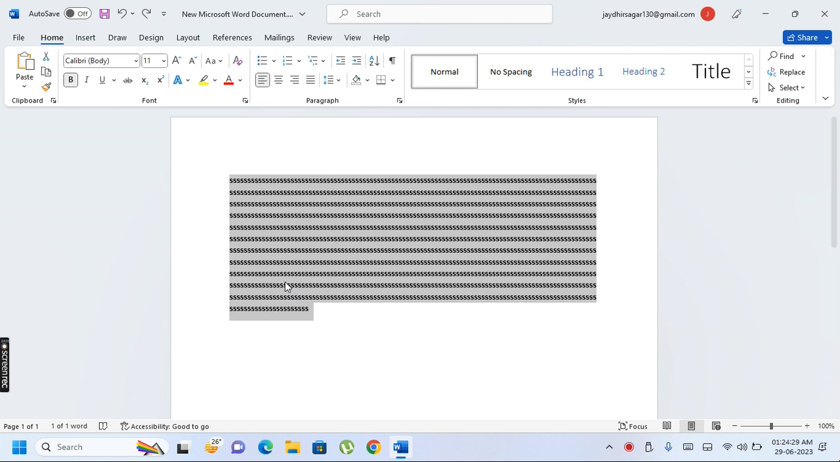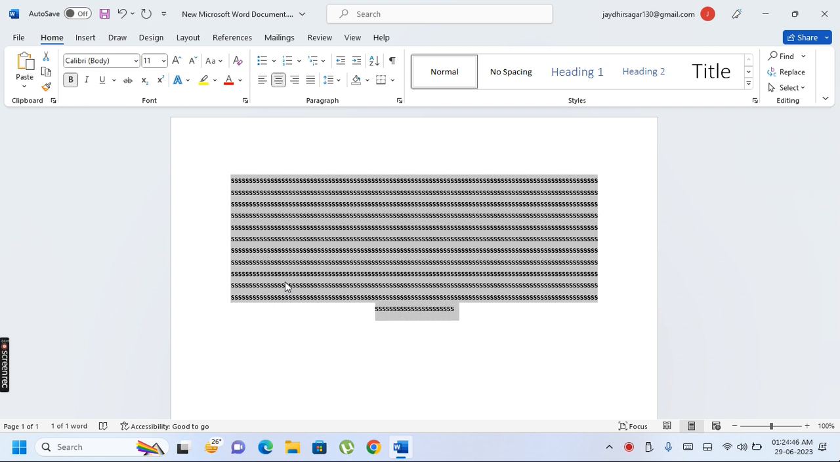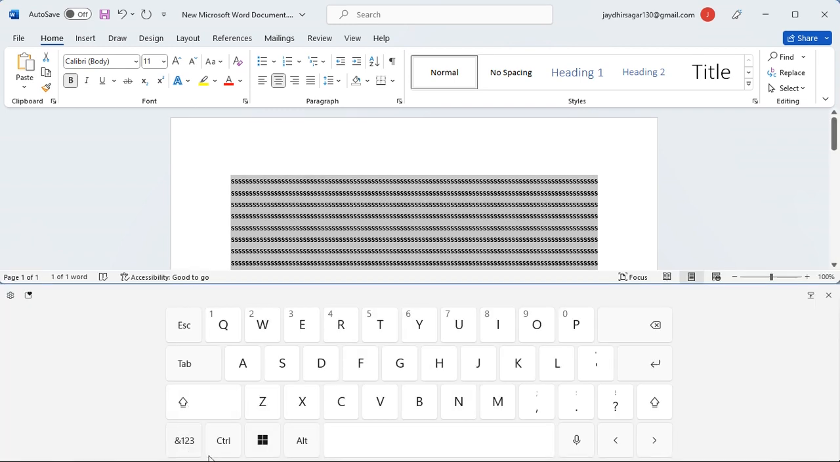Now after D, we have to learn Control E. Here we can see Control E. The document will come in between the page of Word. Control E is for centering the text in between the page of Word.